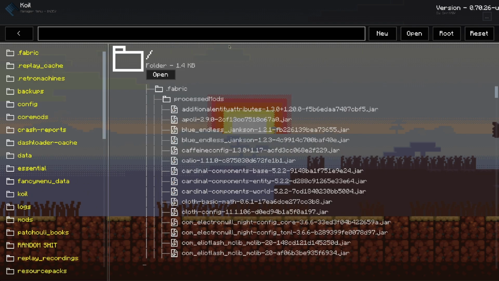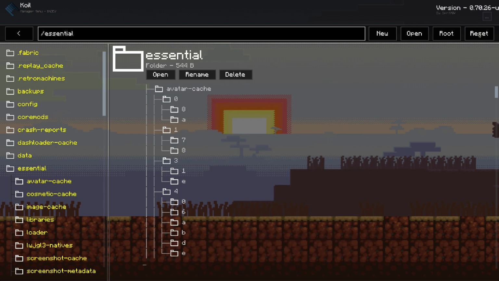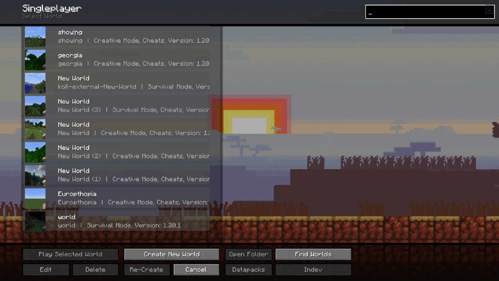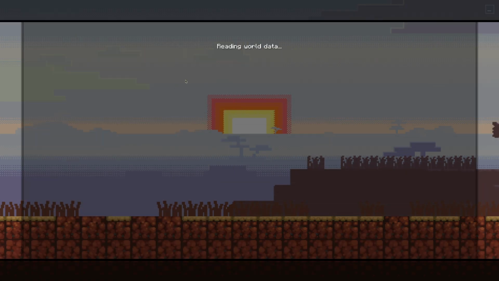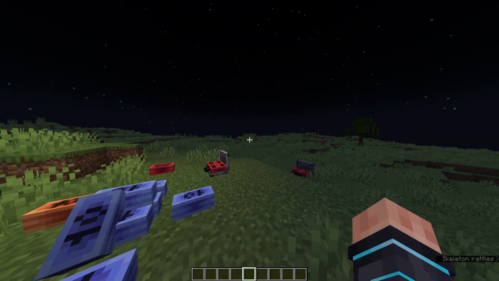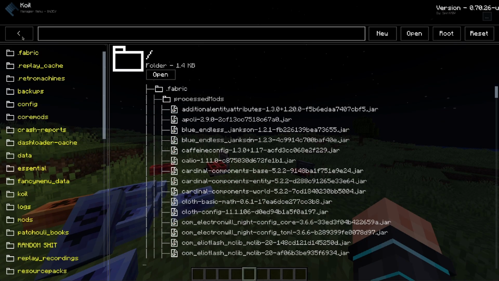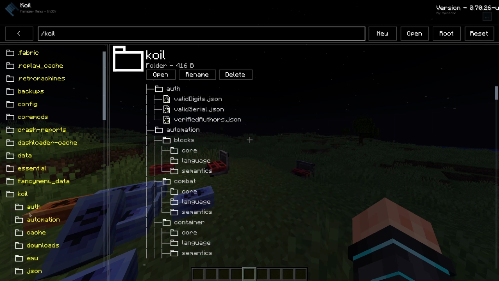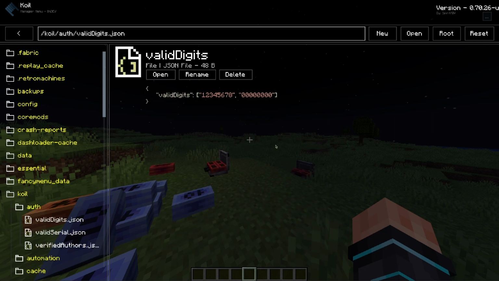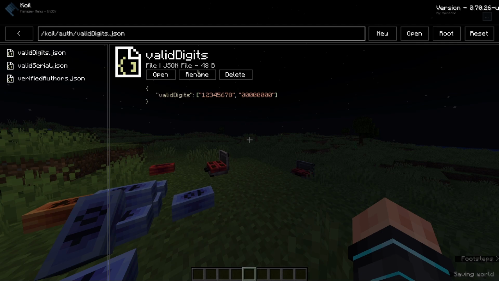Then you have the root, which will bring you back to your instance root, and then you have reset, which just resets your content panel, it resets everything. It's just helpful in some cases. You can also get to the File Explorer when you're inside of a world, you can press F6 and then it'll open up where you last left off in your File Explorer. So I can leave off inside of the Koil auth valid digits folder, press escape, press F6 again, and then boom, I'm back where I left off.